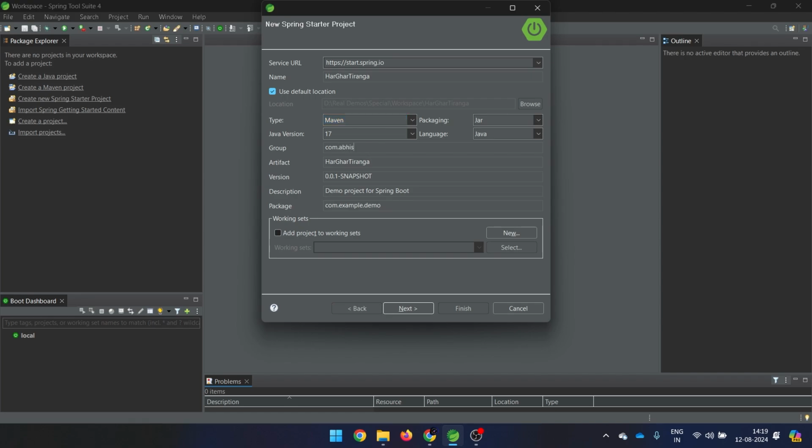Then here, let me give my name as I always do for this one. Generally, it is going to be your company name, the reverse URL of your company, as I always say. The artifact ID will remain the same, and for the package also, let me choose this only. The rest of the things, if you wish, you can change. Now let's go for Next.